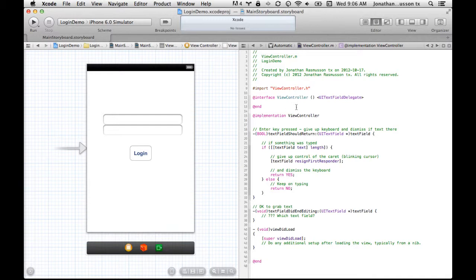But everything else is the same. We're still implementing the UI text field delegate. Here's our two methods that we need to implement. The one thing we need to handle now, though, is when we get the text from our text fields, we need to figure out what text field am I getting this from? Is it the username or is it the password?